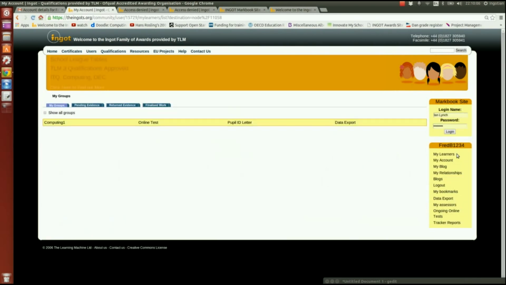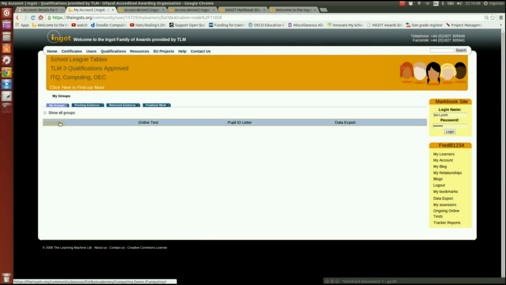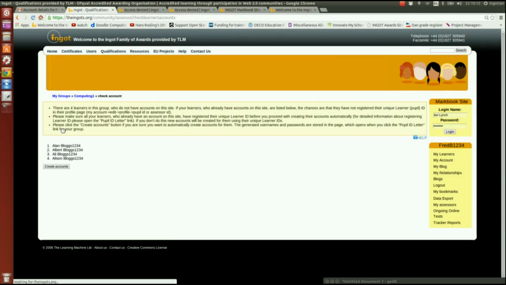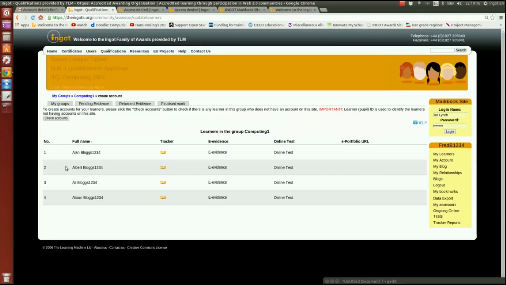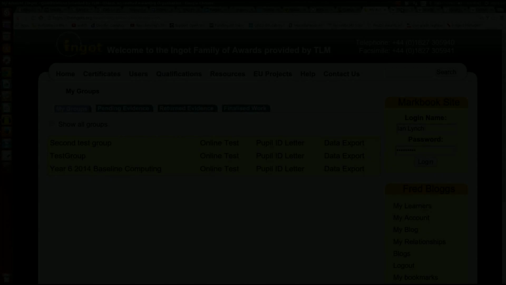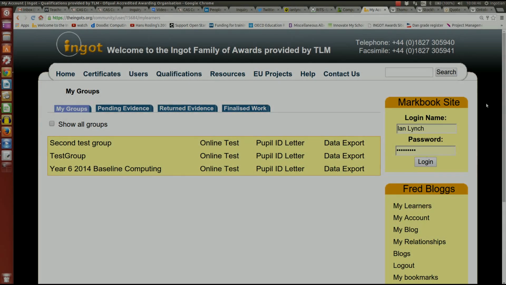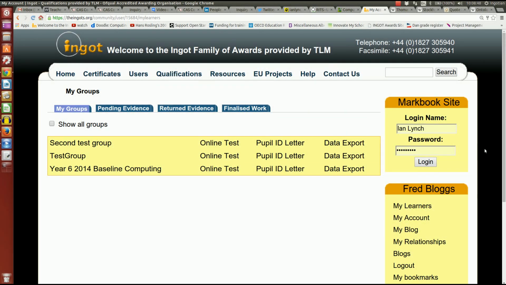You can now check for pupils linked to you on the Markbook and automatically create accounts here on the learning site for them. Usernames and passwords are set up entirely automatically. You can get these from the Pupil ID letter link. Now let's look at how to set up the tests.